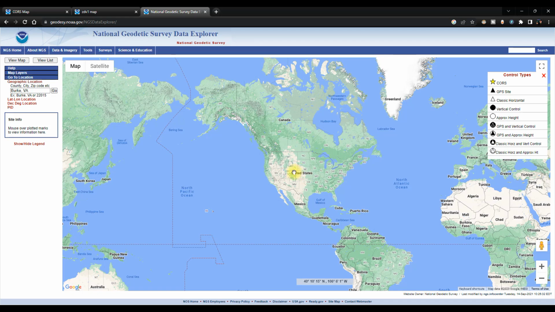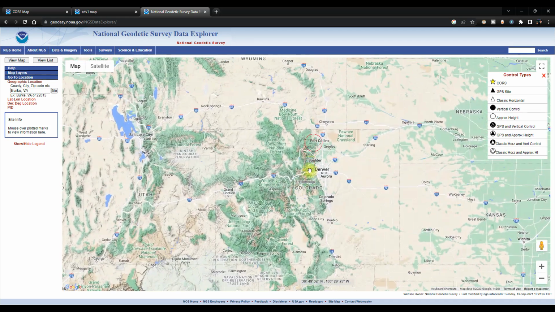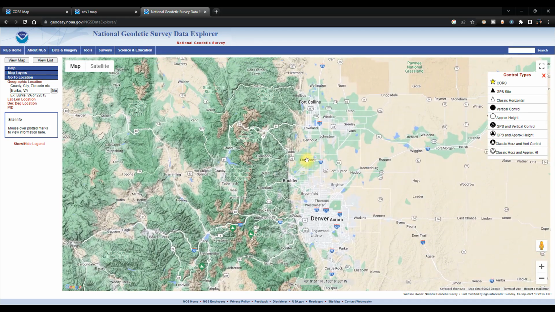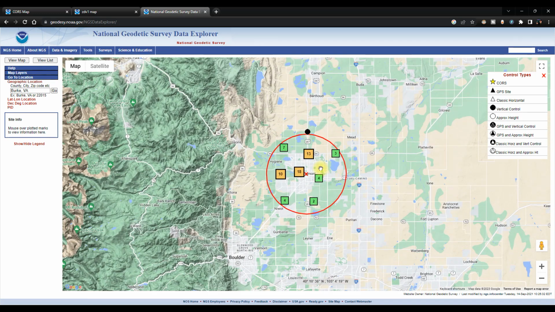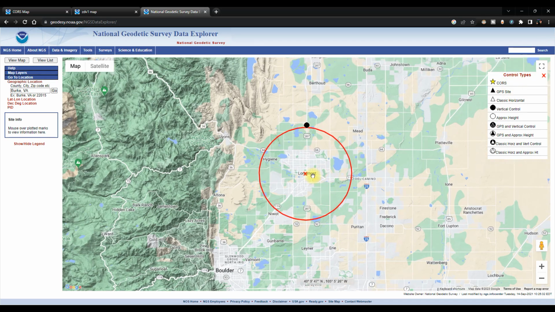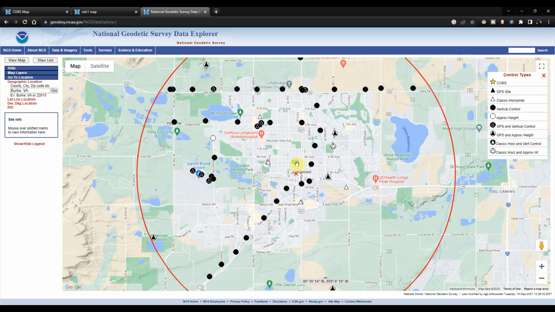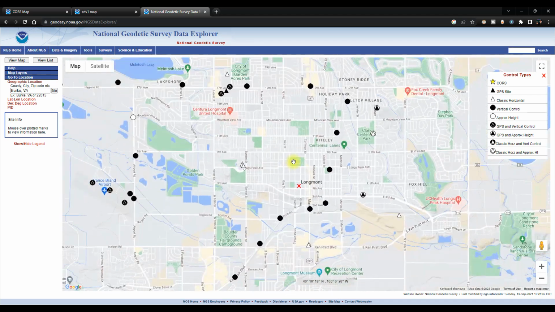What I'm going to do is go to the same area. I'm just going to zoom in until I see Longmont. I'm going to right click and place an X. That's going to show me all of these different control types, GPS sites, CORS sites, all of that within this area. So I can zoom in and see what I'm actually looking for.